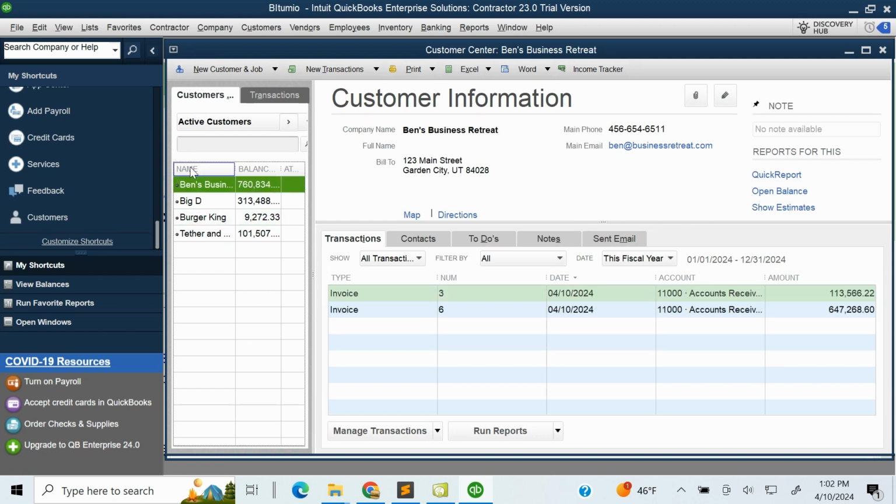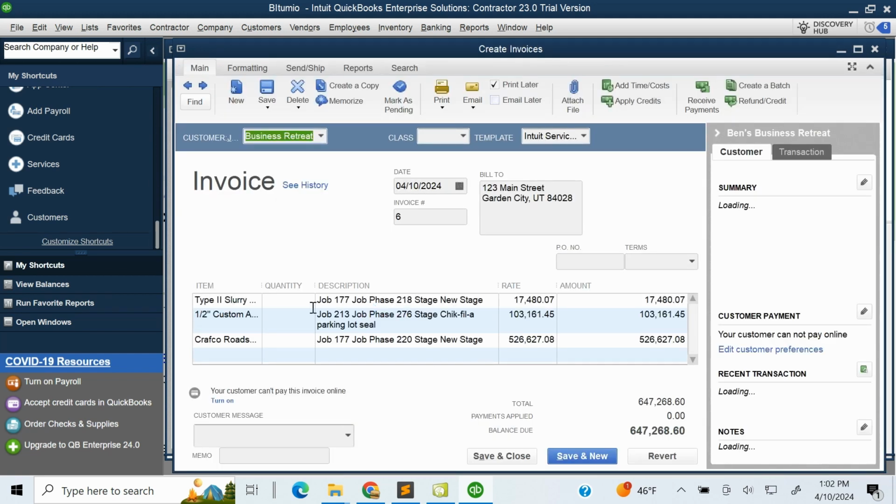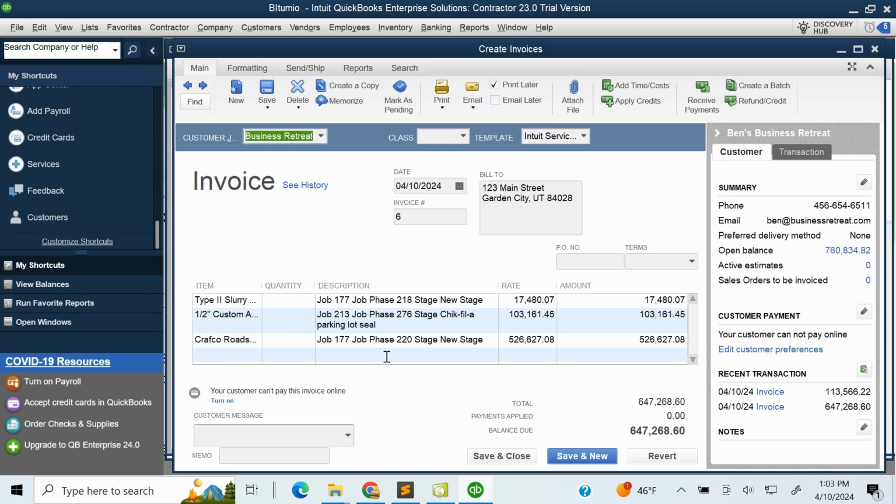We can also go to Ben's Business Retreat. Notice that it didn't create a new customer. It created a new invoice associated to the existing customer. So here we've got an invoice that has 1, 2, 3 items, just like the job within Bitumio, with their specific prices associated to each of those items. So now we've created in 1 transaction or 1 sync, we've created a customer, the various items that are needed, and 2 invoices, 1 for Ben's Business Retreat and 1 for the Burger King customer that we didn't previously have.